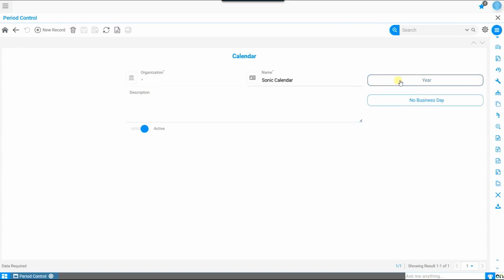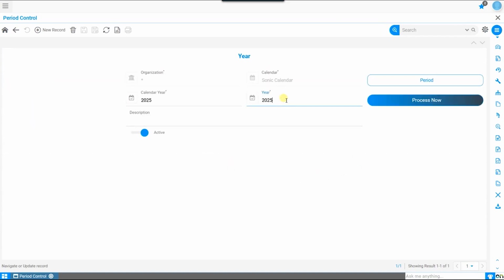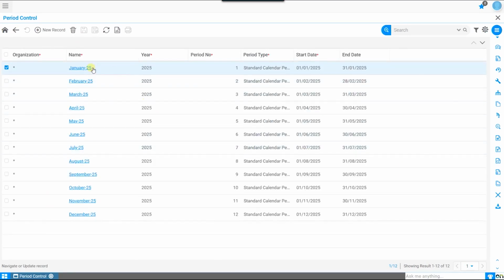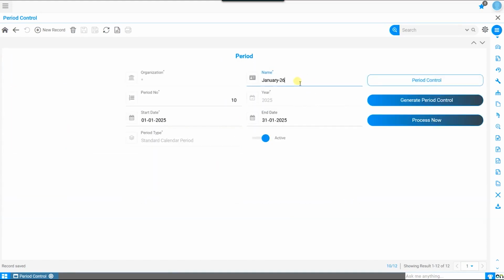Start by going to the Year tab and updating the name if needed. Let's rename it to 2025-2026. Now, go to the Period tab and change the sequence as required. Update the dates for January 2026, February 2026, and March 2026 to align with the financial year structure.